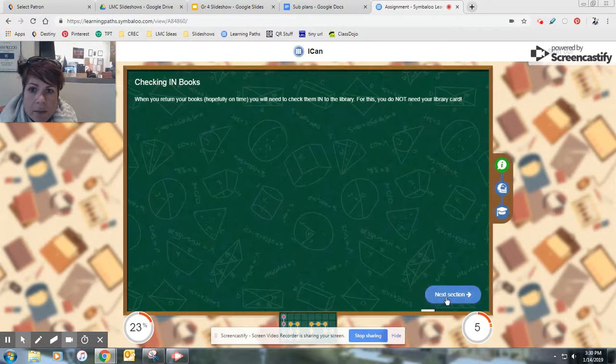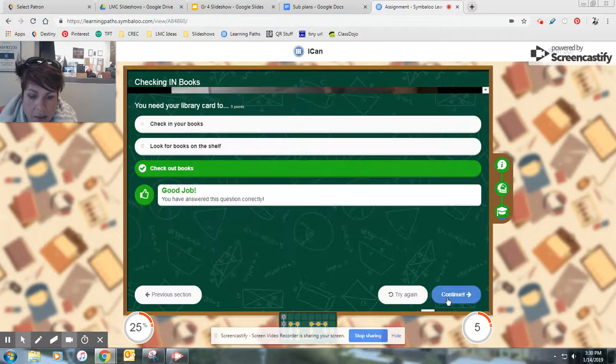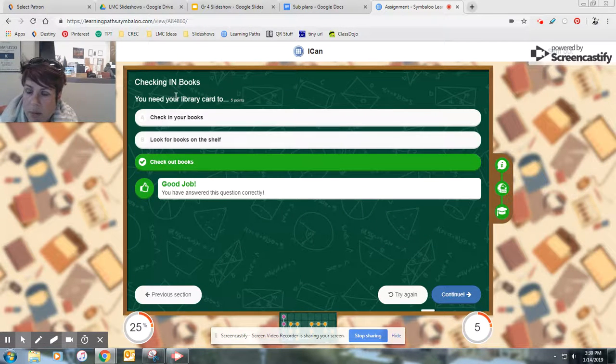So part of the game board, aka Learning Path, is that there are quizzes built in, or like little check-ins. And when you answer it, so you need to read the question. You need your library card to A, check in your books, B, look for books on the shelf, or C, check out books. When you choose the answer, it will tell you if you got the answer correct. Good job. It'll give you any points. So you can see down here that right now I have 5 points.